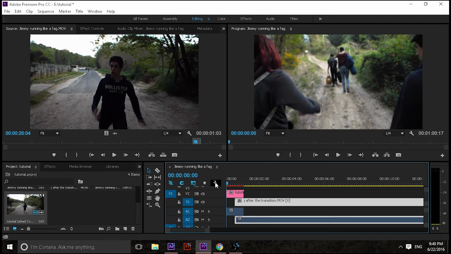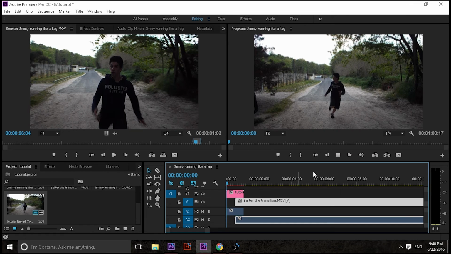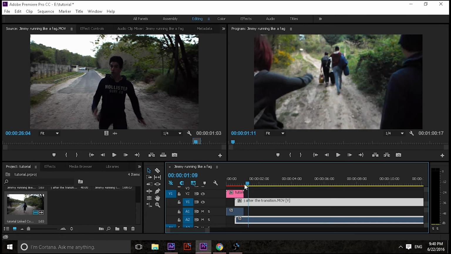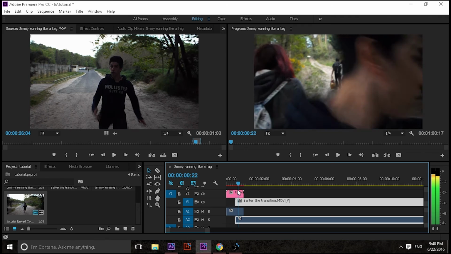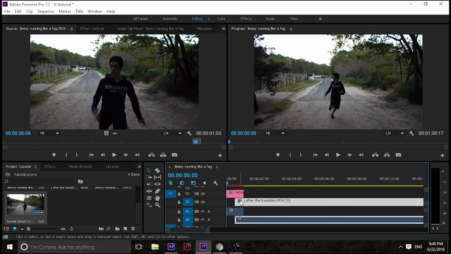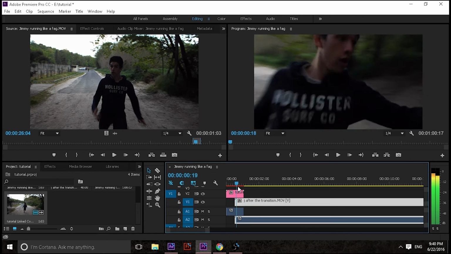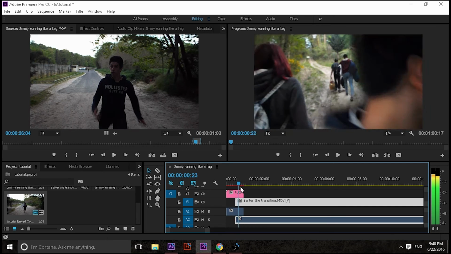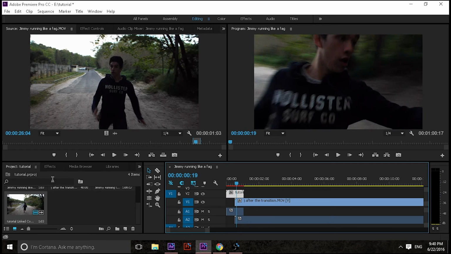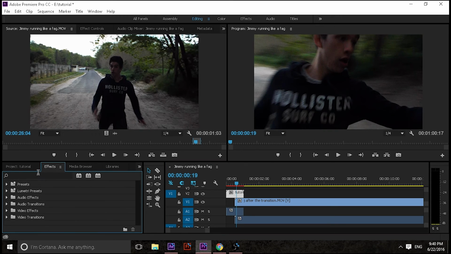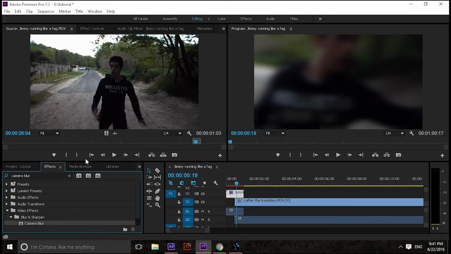Cool. So once we have this, it basically looks alright. Now all we really want to do is maybe add some blur to it, which might make it a bit easier to watch. So we're just gonna go to effects and type camera blur. It doesn't really matter which blur you're actually using.